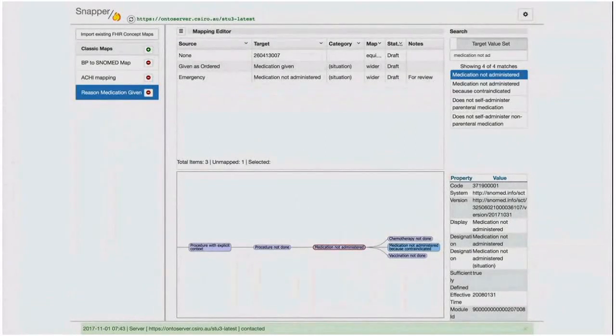There's actually quite a bit more to Snapper that I won't go into here, but please jump onto the NCTS portal and have a play with it anyway. You should be able to find the link to Snapper under the tools section of the site. Alternatively, if you can flag one of us down at next week's Connectathon, we'll be happy to give you a walkthrough on how to use that.